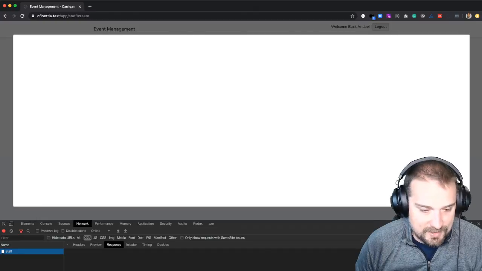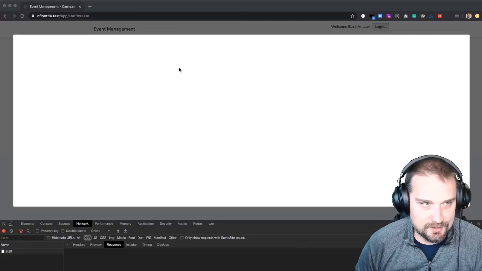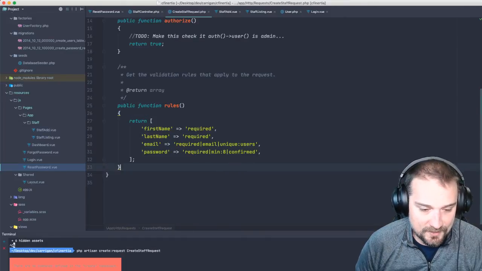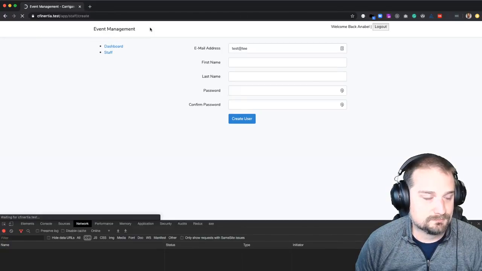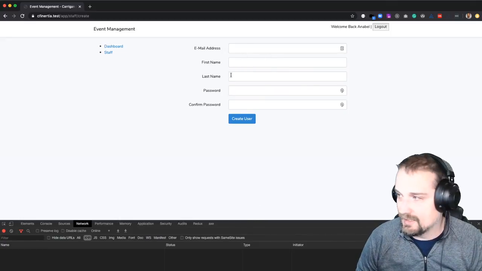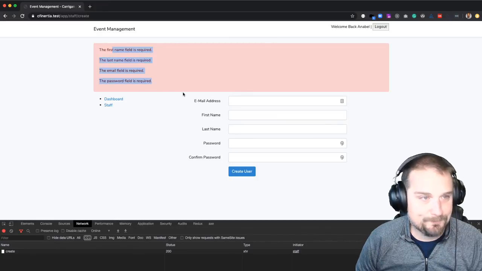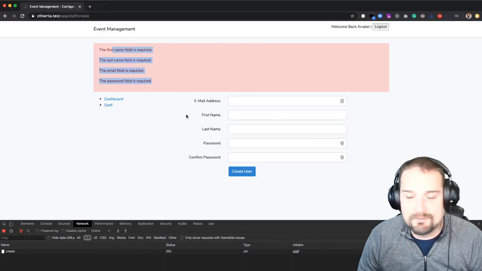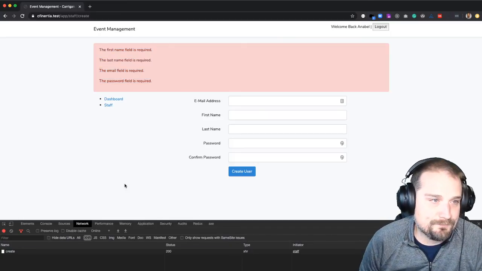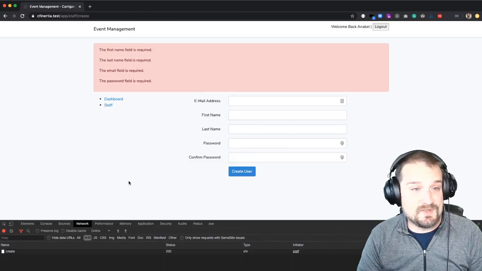Okay, let's go back to our code real quick. Where were we? We were creating users and we were going to validate them, right? So now if I refresh this and I try to do this without putting in the right information, boom. My errors come back because of that little snippet that we put in and because we're sharing errors between Laravel and Vue. So we've got errors there.